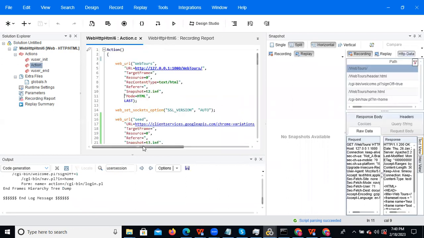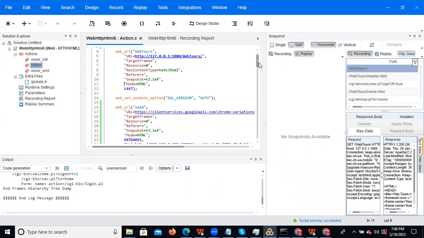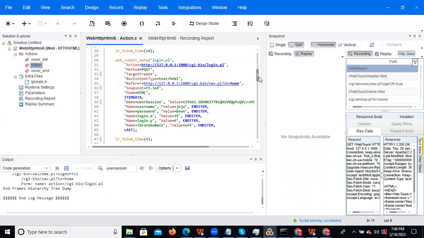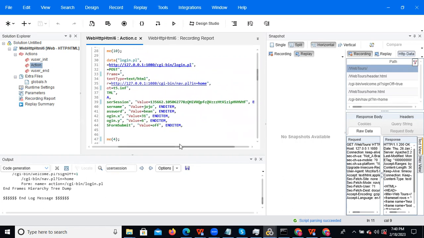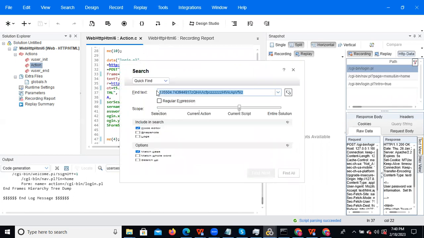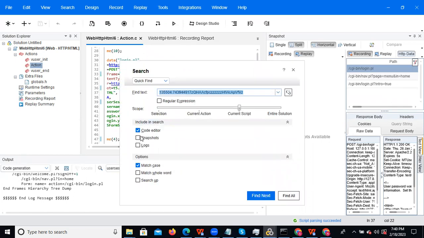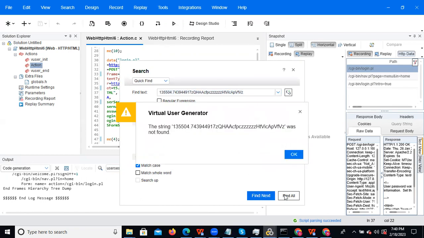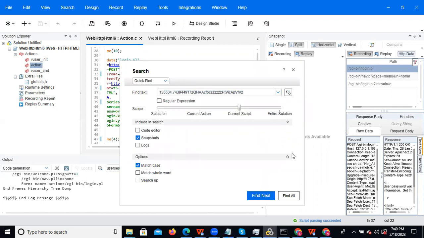So now we'll get that. Okay, this is the dynamic value, right? You can copy this. Control C, then Control F, click on snapshot and find all. The string was not found.